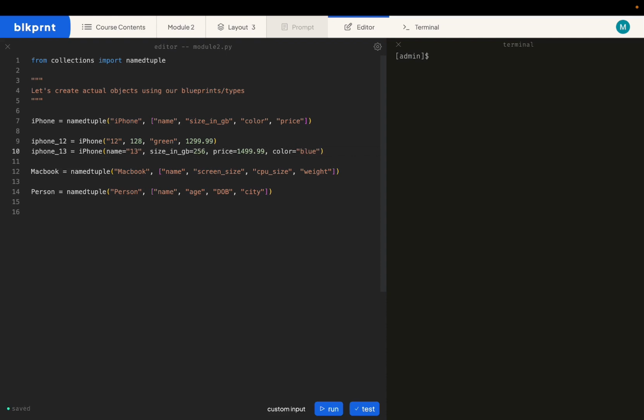So these are the 2 ways that we can create actual objects. The first way, we don't specify the name of the attributes when we list all the attributes that an iPhone has. Note that if you do decide to create an object in this way, then the order in which you list the attributes does matter, and the order must match the same order that we see the attributes listed when we created our blueprint. And as you can see, first we have the name, then we have the size in gigabytes, then we have the color, and then we have the price. And that matches the same order that we see in the blueprint.